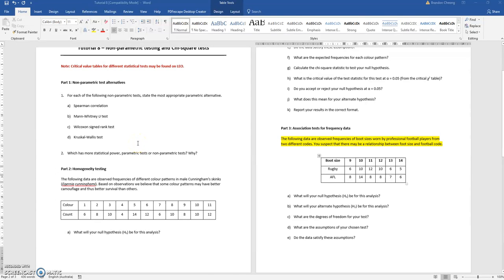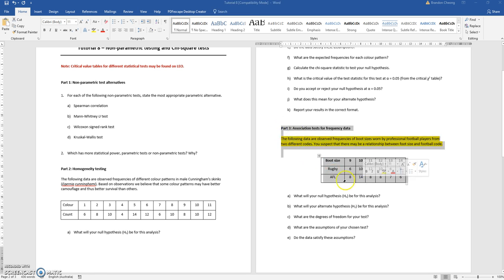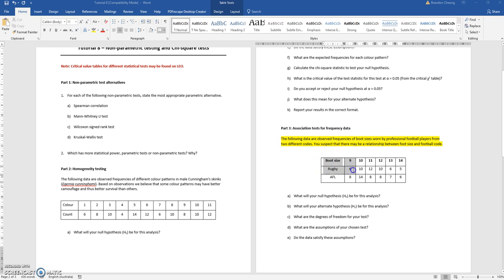Hi everyone, this is going to be a video tutorial on how to do a chi-square test of association in SPSS. Okay, so as usual we're going to be using the tutorial data found here. So this is part 3 of tutorial 8, and we've been given this table where we have two variables.